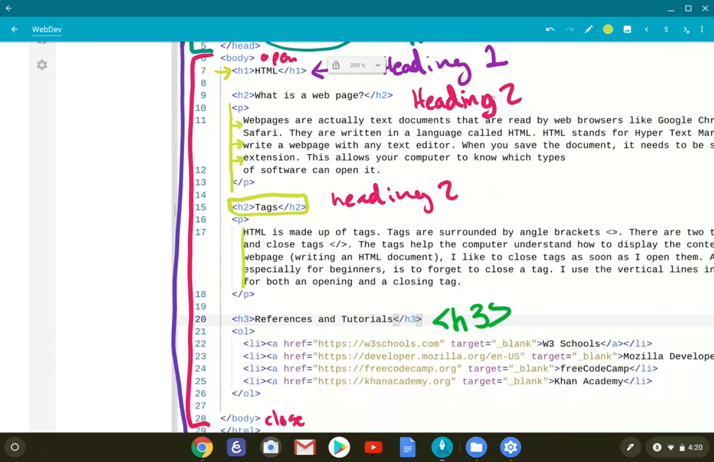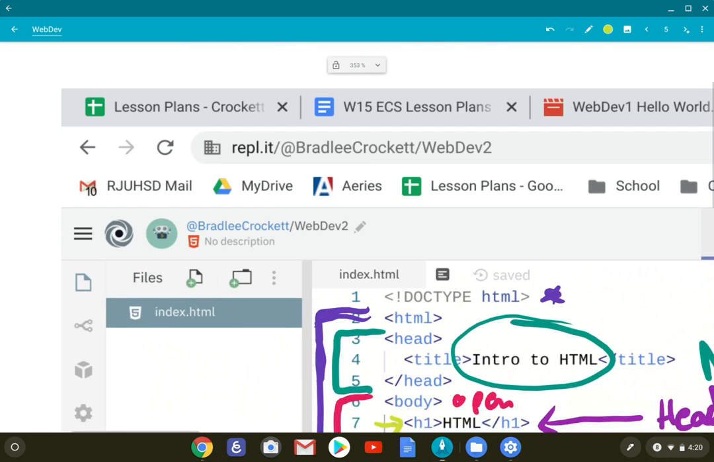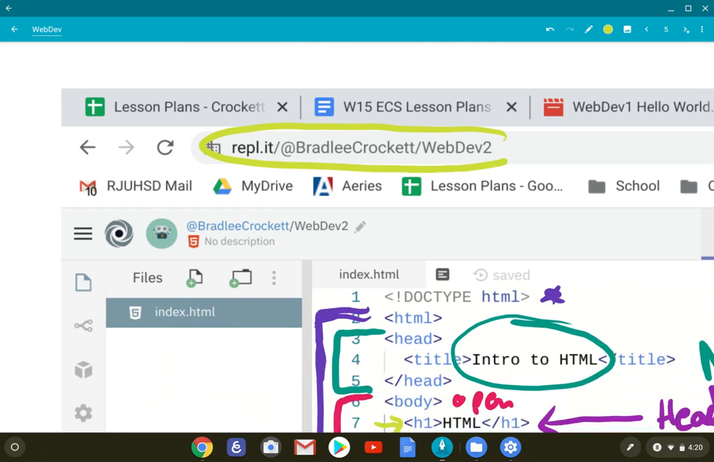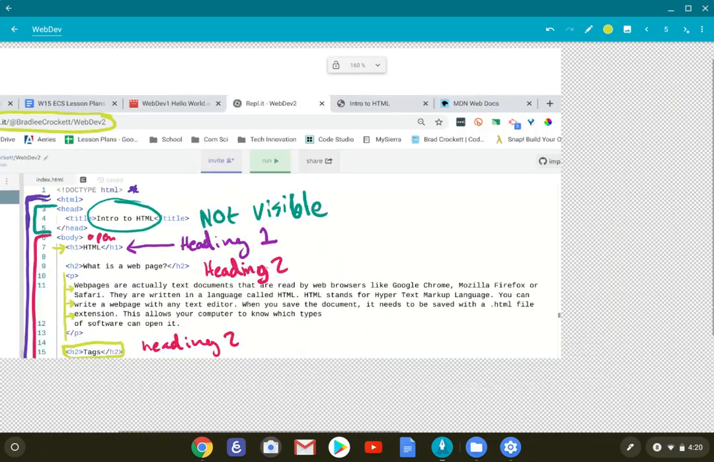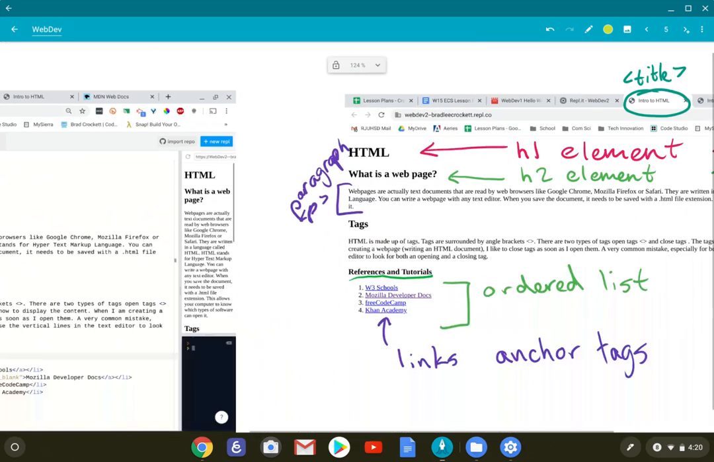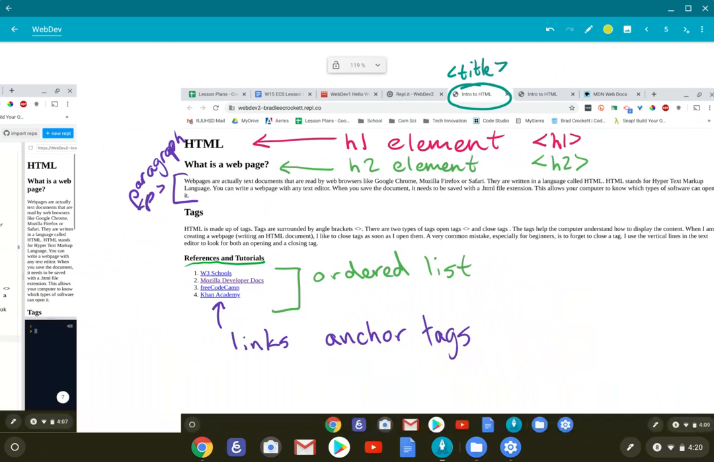I encourage you to go to this website here, repl.it at Bradley Crockett /webdev1, and make a fork of this website. You can edit it, you can play with it, you can see what I had. I also encourage you to read the content of the website here because it talks a little bit about how the web works and how HTML tags work. Okay, that's it for this one.